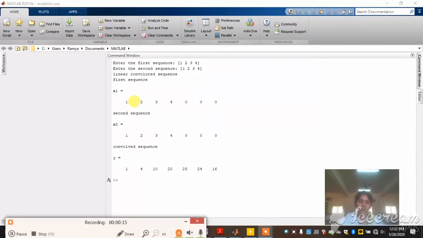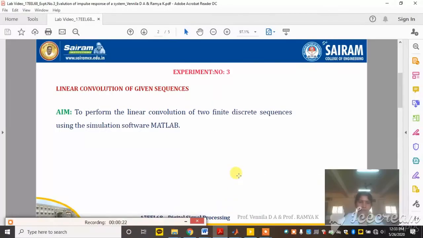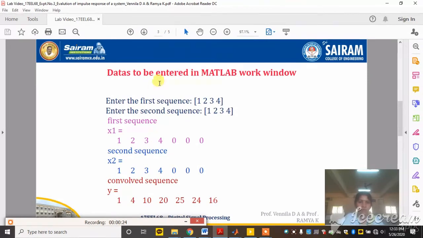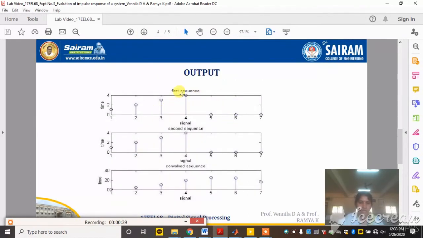When you run the program for different sequences, a different convolved sequence will be generated and its respective graphs plotted. This is how we enter the data in MATLAB as the first and second sequences. For these two particular sequences, the convolved sequence generated is 1, 4, 10, 20, 25, 24 and 16, and its step response is also noticed. This is the first sequence waveform, this is the second sequence, and this is the convolved sequence. This output we took from MATLAB after simulation.